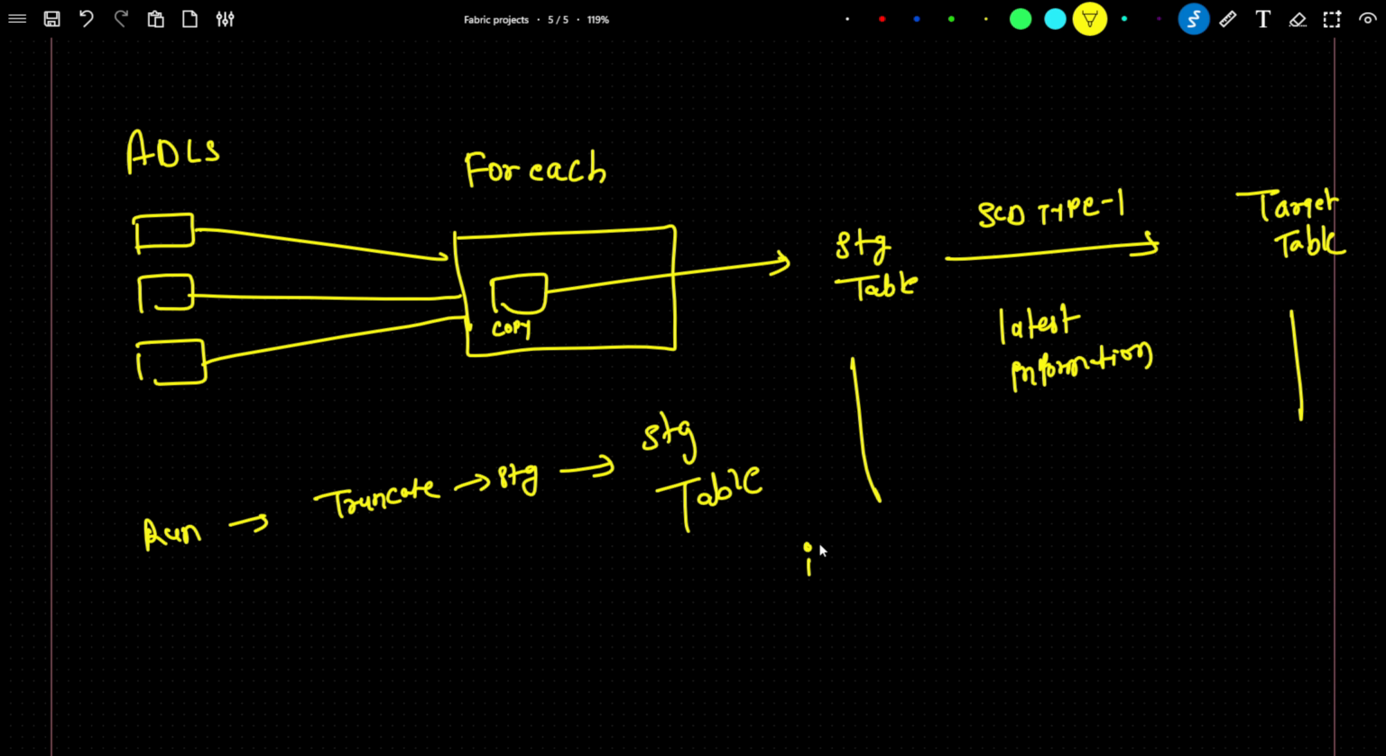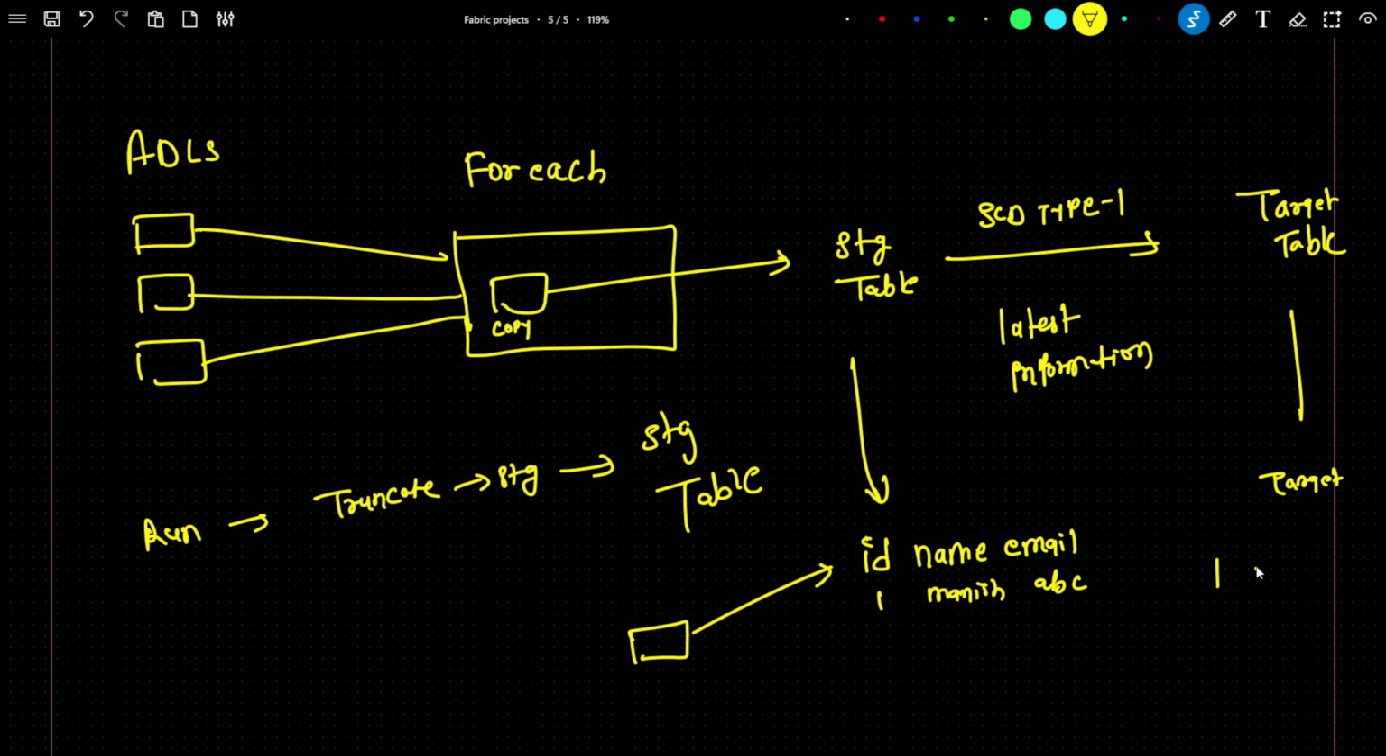Let's take an example. Suppose the first time we received only one file. In this file we have the information ID, name, and email. ID 1, name Manish, and the email abc@ is available. So this is our target table, right? Whatever data is there, we have loaded into the staging. Now we will load it as it is into the target also, because the first time we don't have any record, so we will load whatever the file contains as it is.